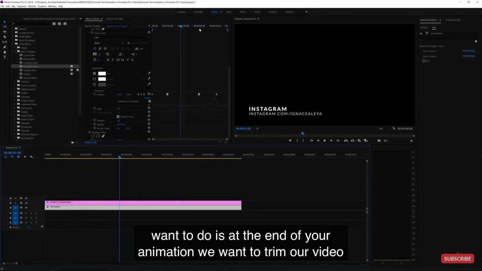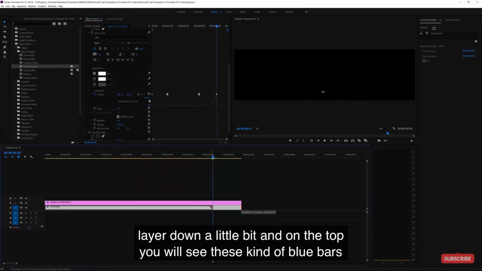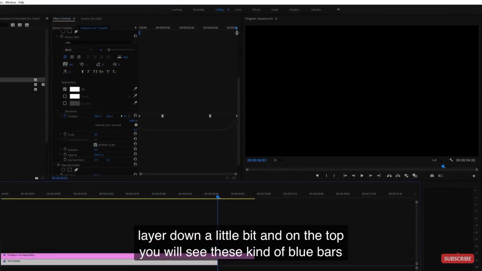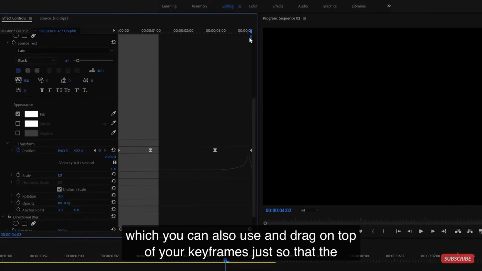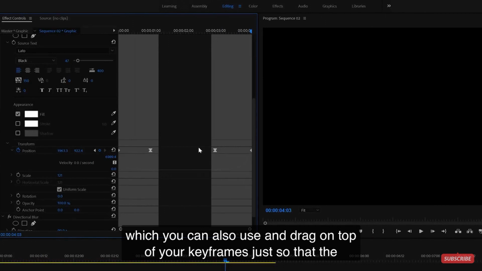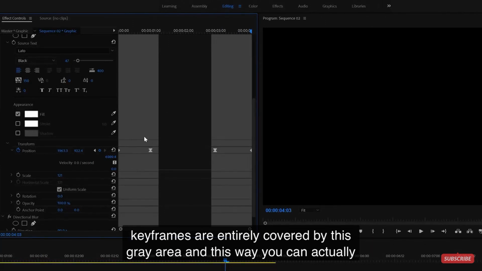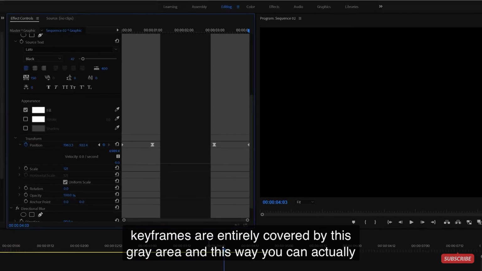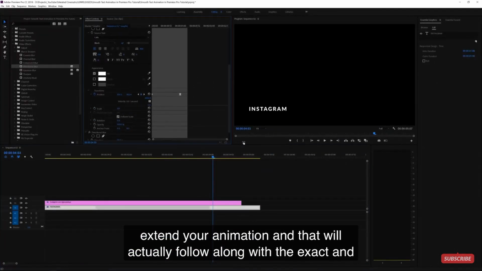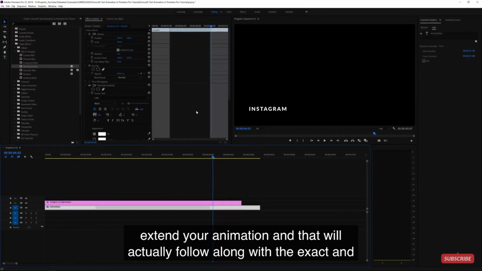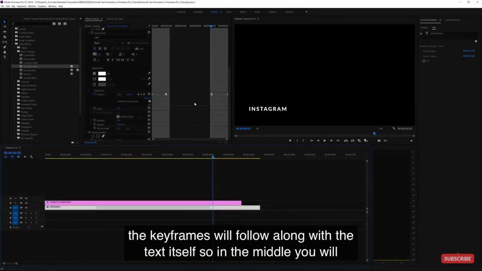Okay, so what you want to do is at the end of your animation, we want to trim our video layer down a little bit. And on the top, you will see these blue bars, which you can also drag on top of your keyframes, just so that the keyframes are entirely covered by this gray area. And this way you can extend your animation, and the keyframes will follow along with the text itself.